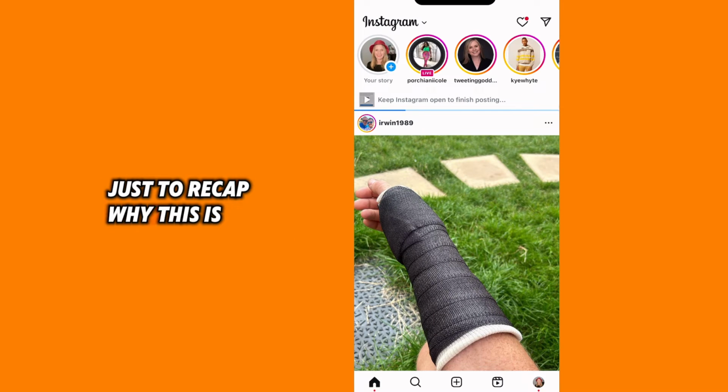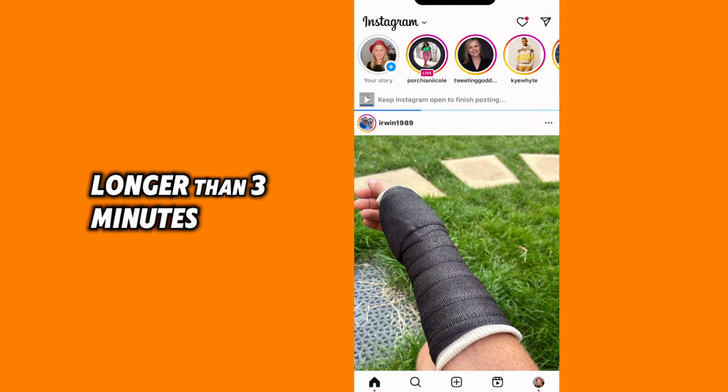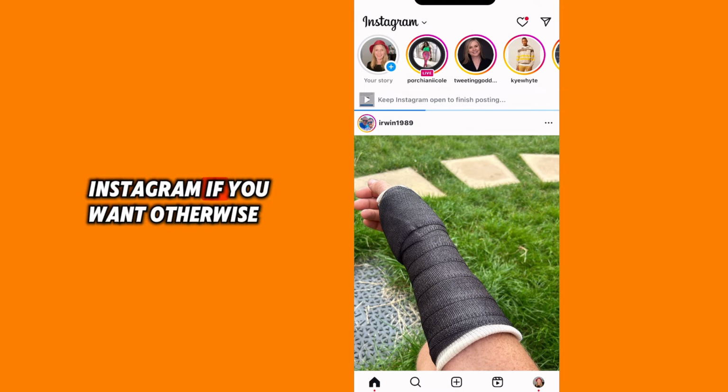Just to recap while this is loading, you press the plus button, you go to post, not Reels, you upload your video, which is longer than 3 minutes, because we want longer videos on Instagram if you want.